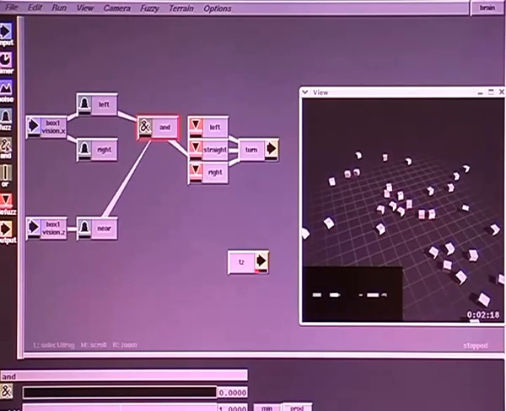Okay, first we'll give that a sensible label, just so that we can tell from a glance what's going on there. Now we bring on another AND node. This one's going to be if right and near, turn left. So we plug in right, and we plug in near, and we plug it into left.